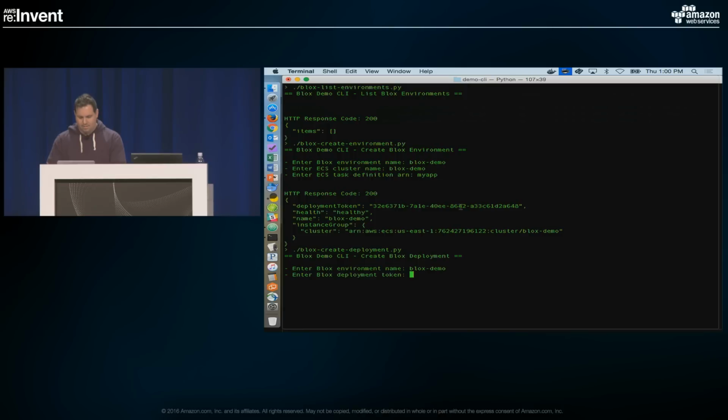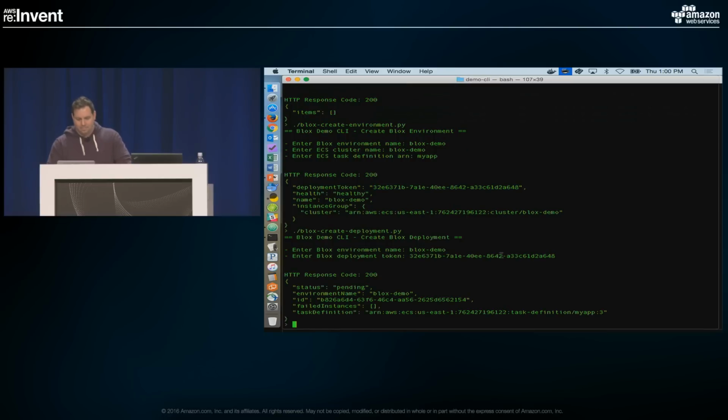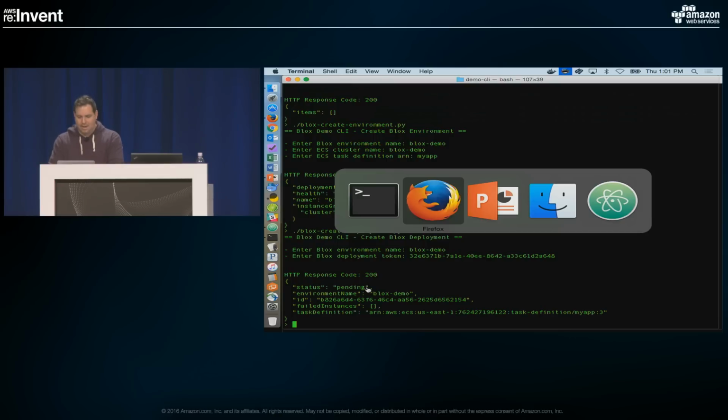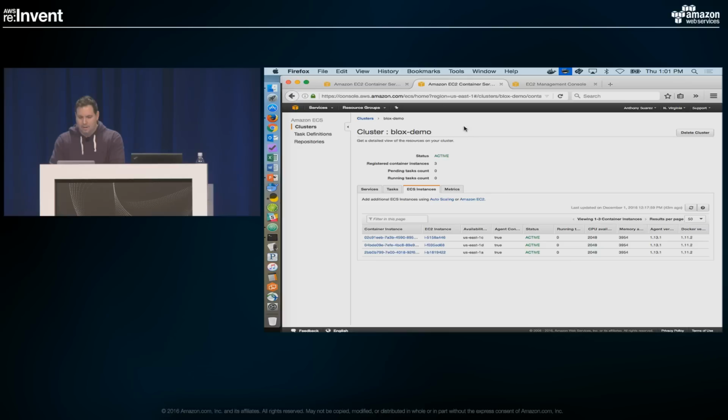Provide the environment name, pass in the token, and now you can see that it's going ahead and started that. So if we come back to our console, we can see we had no tasks running, and now we see the task getting placed.